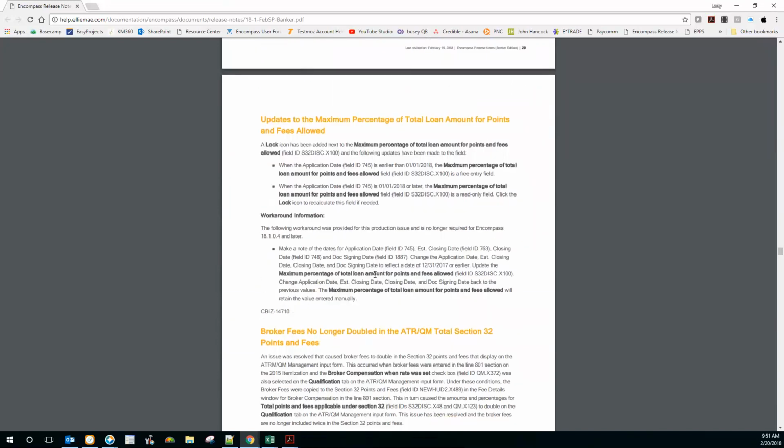Going into page 30, you now have a fix for the maximum percentage of total loan amount. Ellie's added a lock icon next to the max percent of total loan amount for points and fees allowed. Just a side note here: if you don't have this in your environments already, there's a few freeware versions. KensieMae's got one as well that will let you know every field in that loan that is locked.